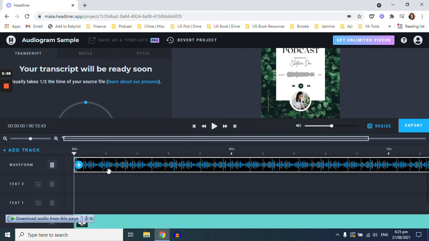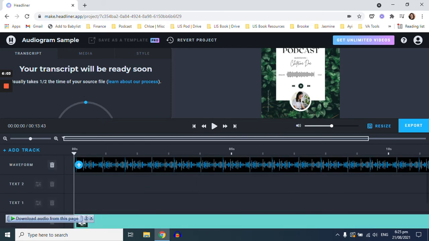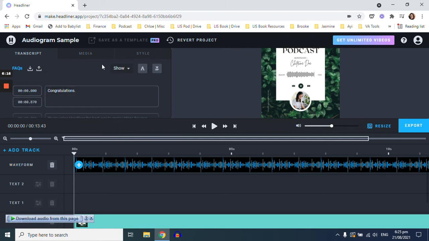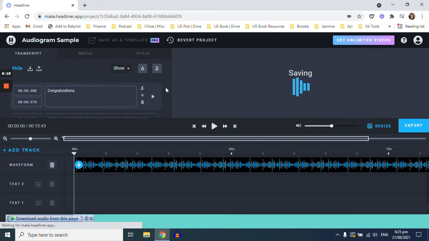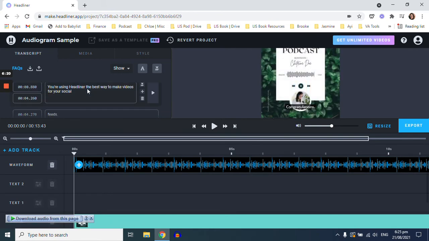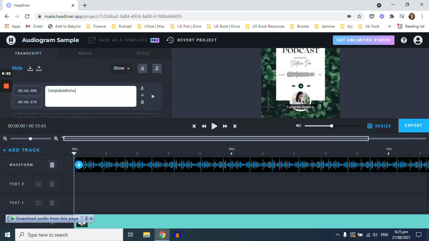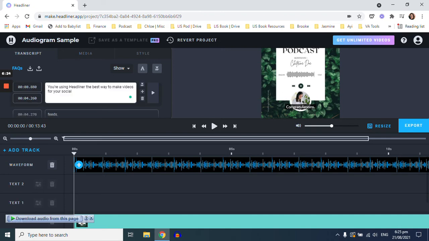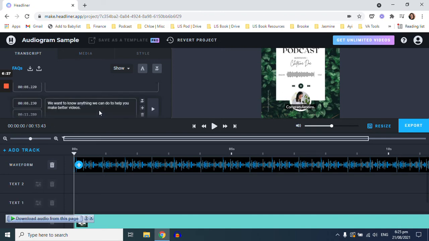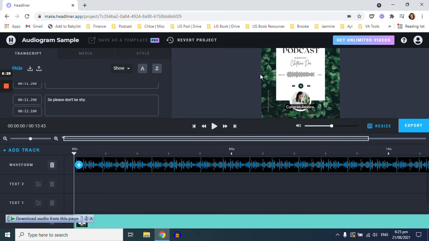You can see the waveform, and then right at the top on the left side, here you will see the captions that are being generated. It usually takes half the time of your source file, so let's just wait for it. So there it goes. Now you want to make sure that the captions are correct, and these captions will appear right here.